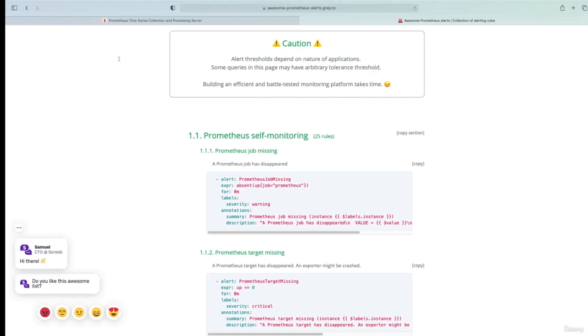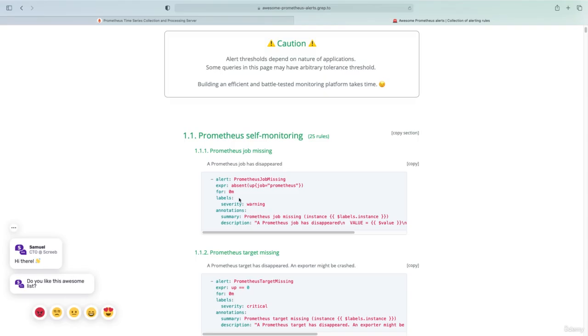So we can do the same thing with the absent function. We learned that absent returns an empty result if whatever expression we pass to it, the instant vector, returns something. So if up returns any targets whose job is equal to Prometheus, then we get an empty result. Otherwise, we get one item in the instant vector whose value is equal to 1. And we said that in the realm of Prometheus, 1 is true and 0 is false.